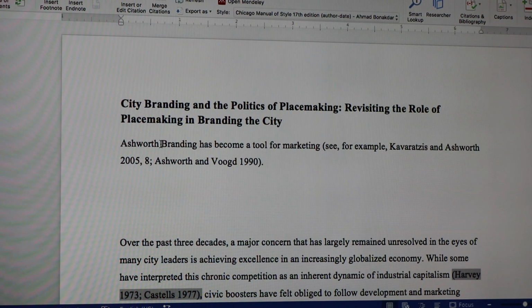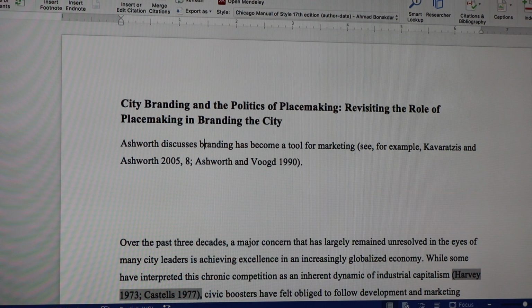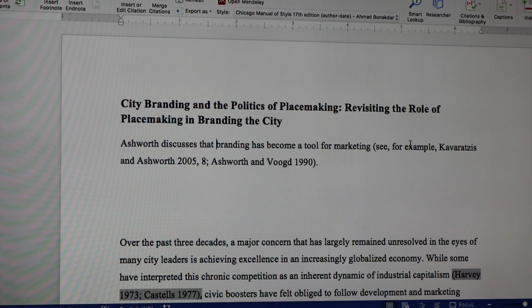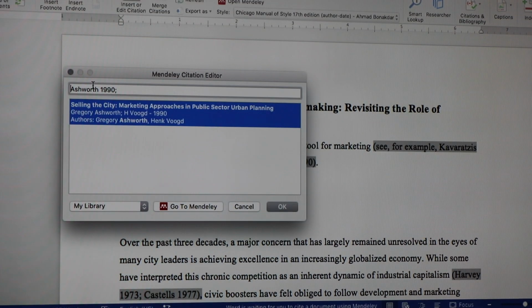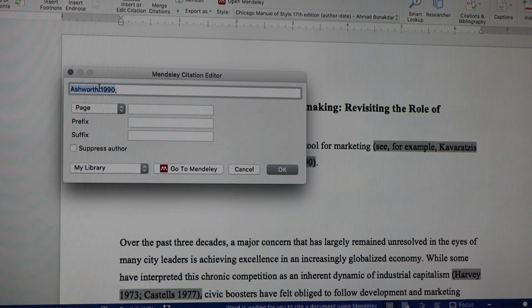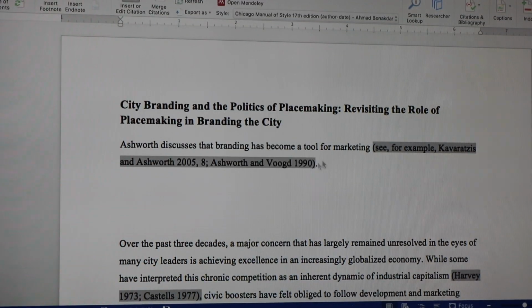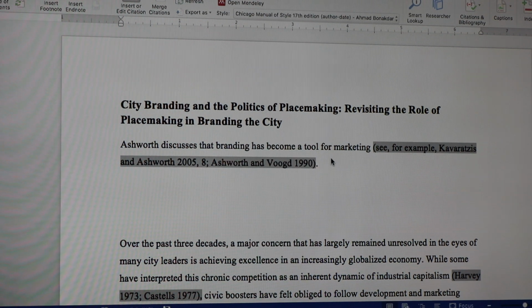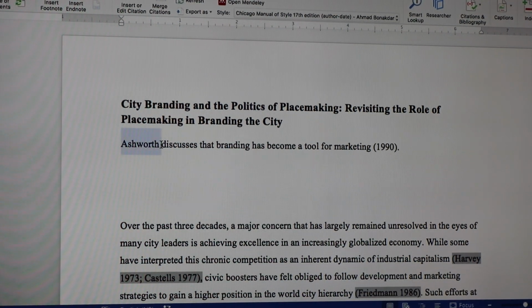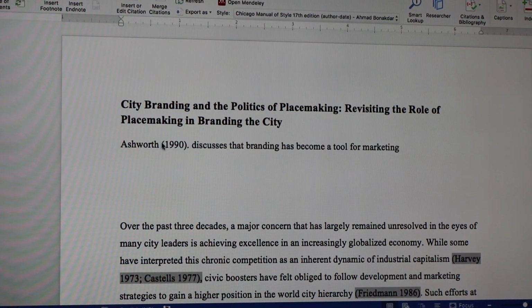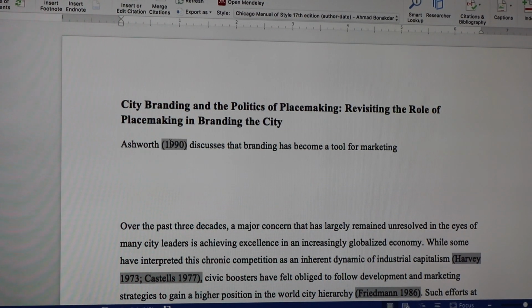Also, imagine that you can do the reverse engineering like Ashworth discusses, that branding has become total marketing, right? In that case, let me just get rid of the first one. Then you click suppress author, and as you can see, you put it right here. That's the proper way to address that. It automatically removes the author because you have already mentioned it.